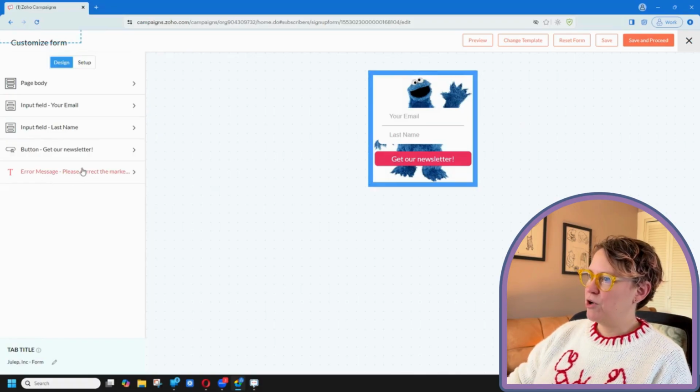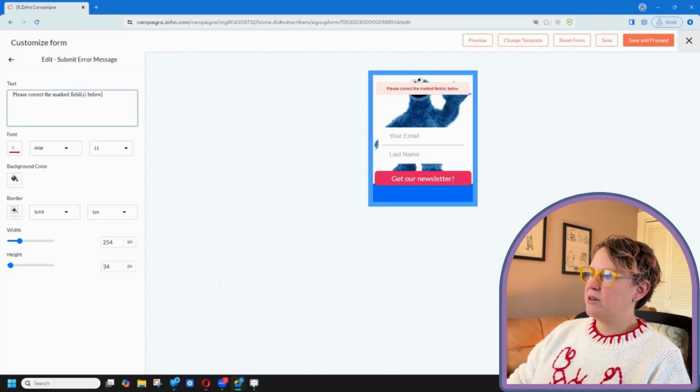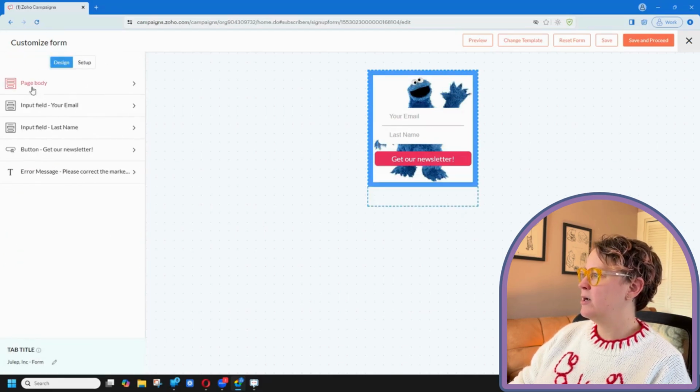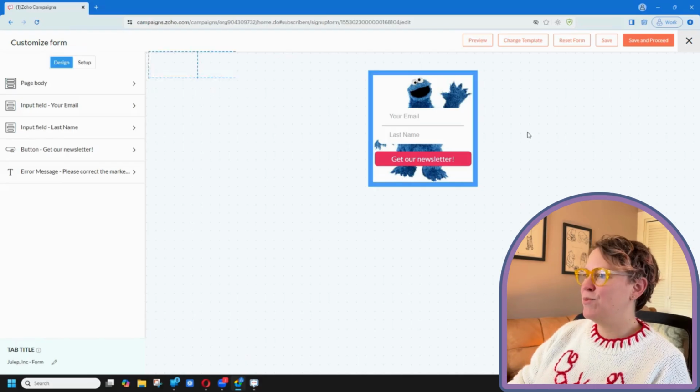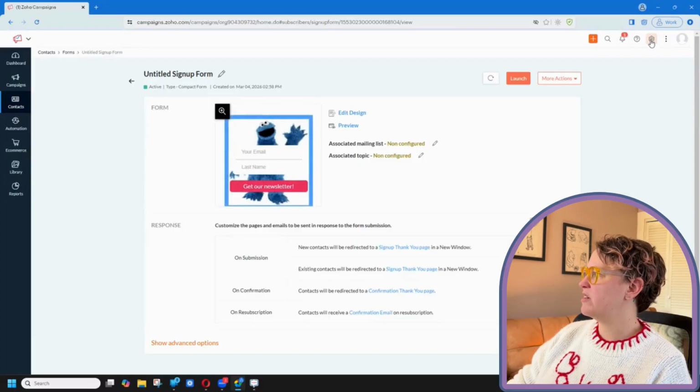Looking great. And then there is an error message, which you do have the ability to customize. So: please correct the marked fields below. You can change the color of the font, you can change the color of the background, and you can make it have a border, dotted or dashed, all sorts of fun things there. Like I said, just go and have fun with it. Once you are happy with it, you can click Save and Proceed. If you're not, you can always go back in and edit your design.